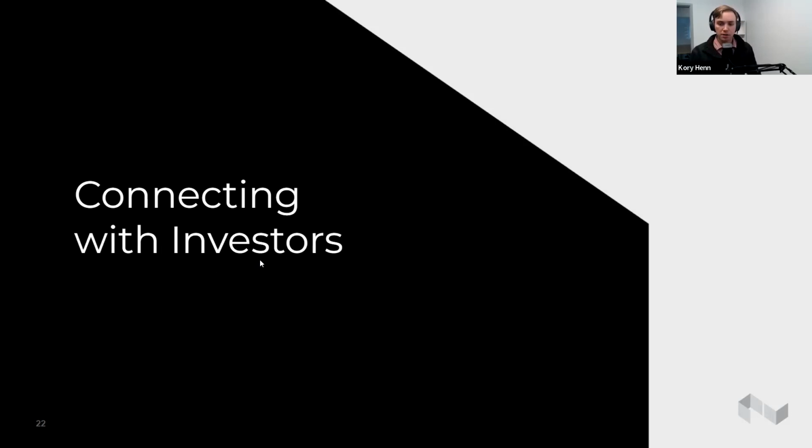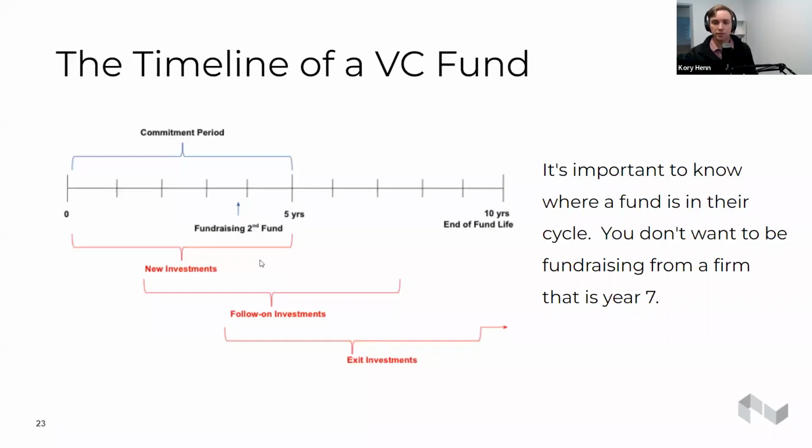So I think the important thing to start with is the timeline of a VC fund. Your typical fund is 10 years in length. The first 5 years are for new investments. The last 5 years are typically for follow-on investments and exiting investments.